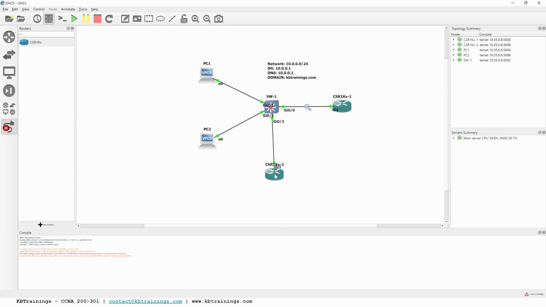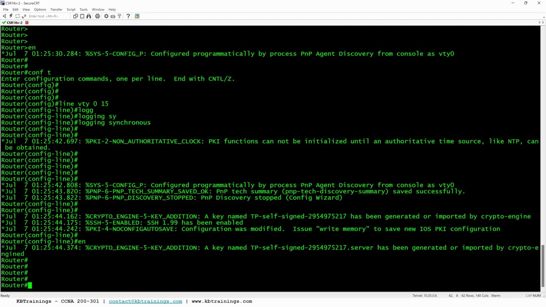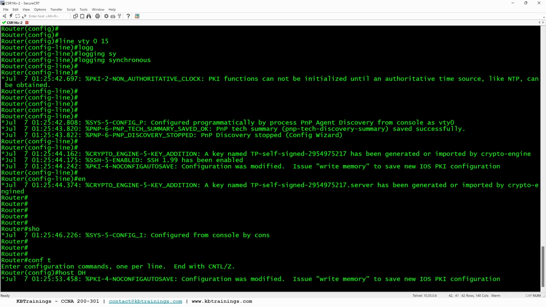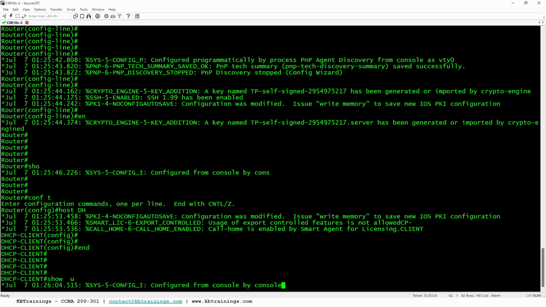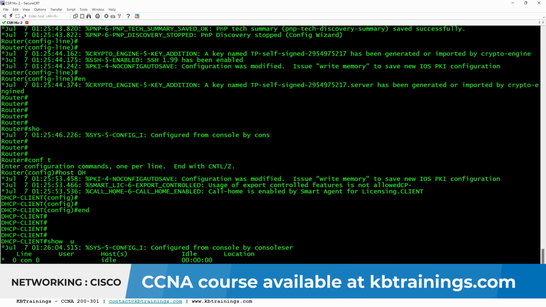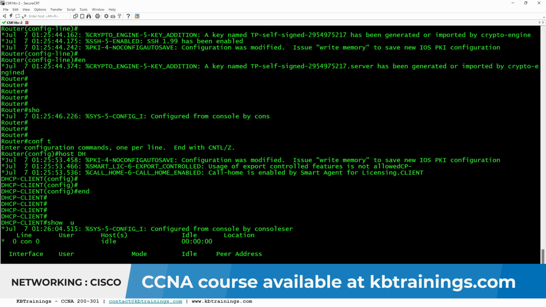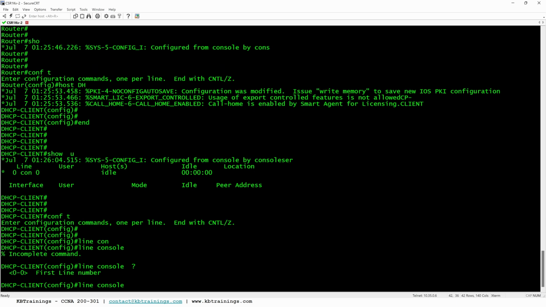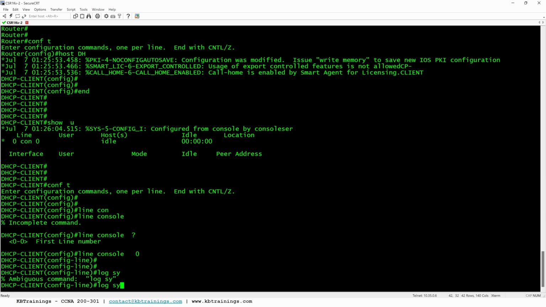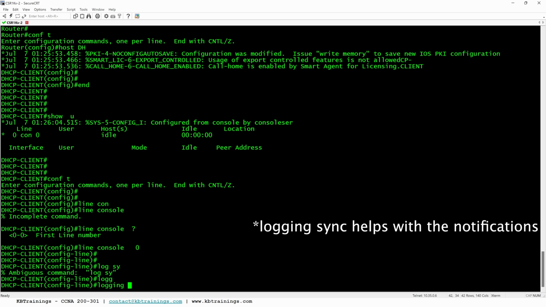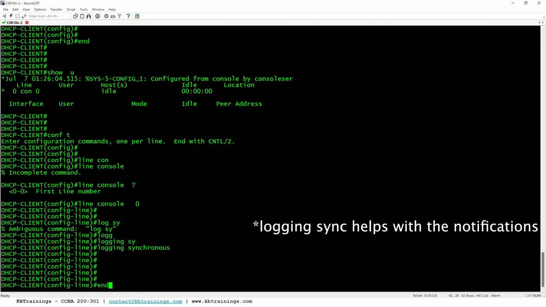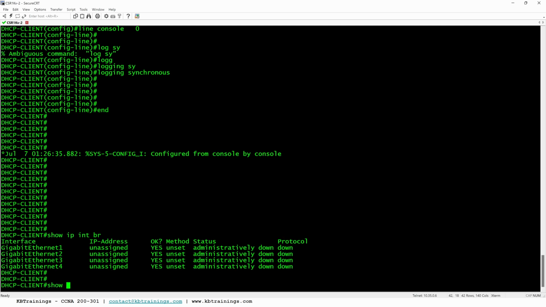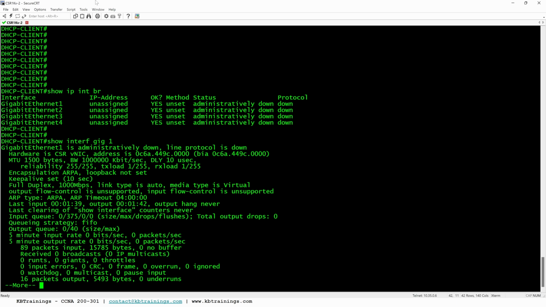I think it is. Let me log into it and check what is the MAC address of this interface. This one, I can give it a name. I'm going to call it DHCP client. Let's see. Show user. Interface console. Okay. All right. So I need to do configure terminal. Line console 0, I think. Line console 0. Logging synchronous. Because I'm connected to the console line. I'm going just to check show IP interface brief. I can do show interface gig 1. Okay, this is the MAC address.